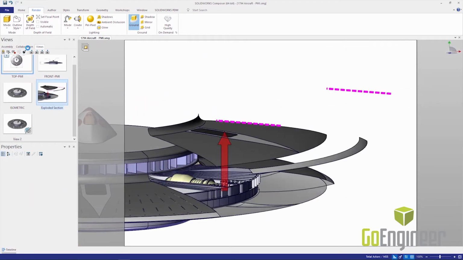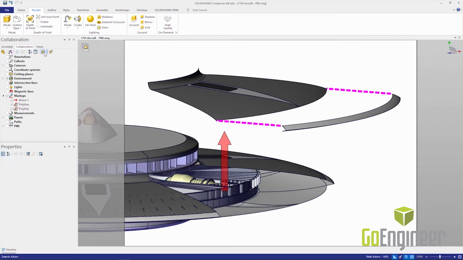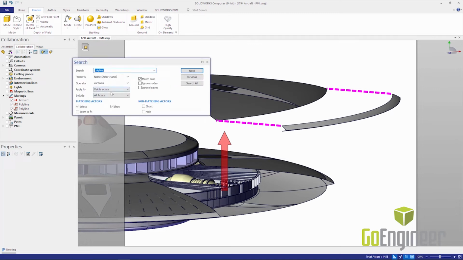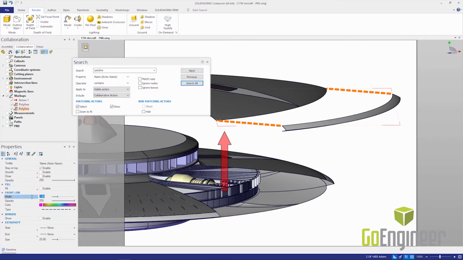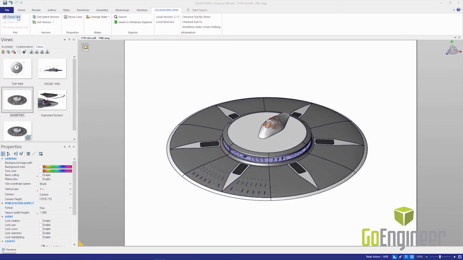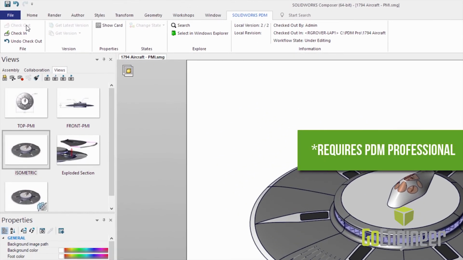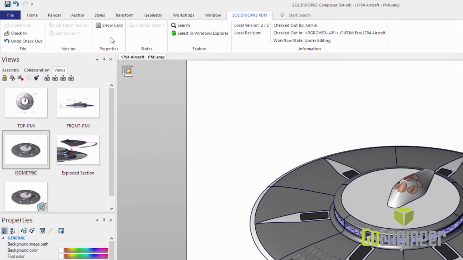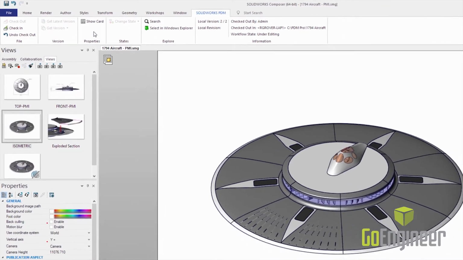The search tool has also been updated to now include collaborative actors like arrows and callouts, in addition to geometry actors. This makes it easier to locate these actors in complex models. Composer 2019 also has a new dedicated tab in the ribbon bar for common data management tasks in PDM Professional. Searching, check-in, check-out, and changing state can all be accessed right from within Composer.